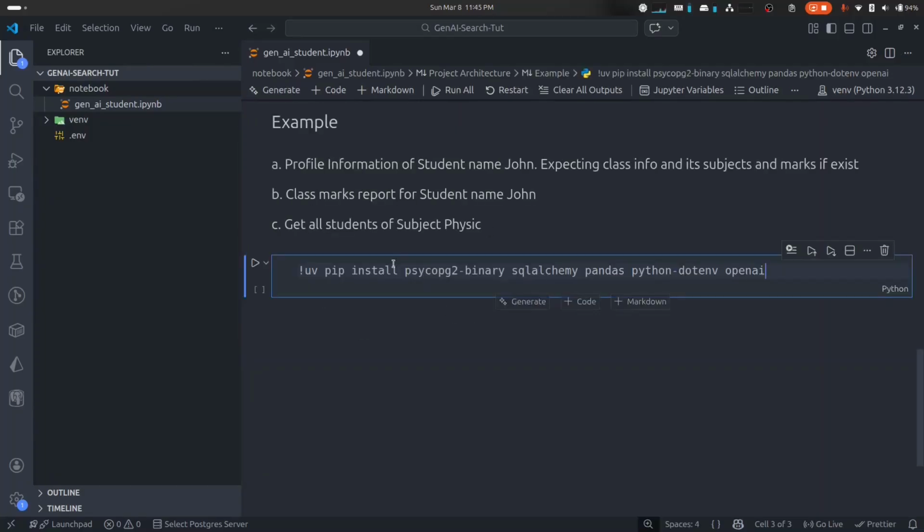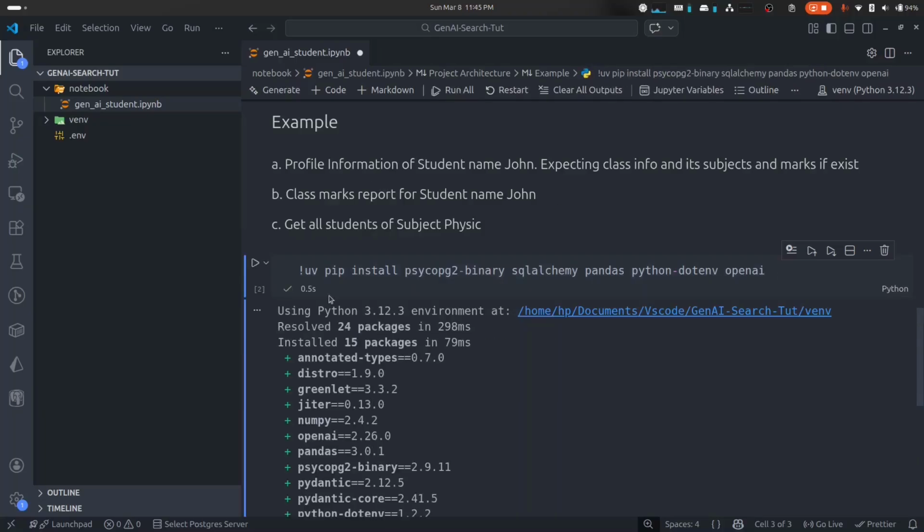But first we need to install some libraries. We will be using psycopg2-binary for the Postgres connection, SQLAlchemy for creating the models. Then we will be using pandas for data visualization and database queries, and python-dotenv to load all of our environment variables into this project, and the OpenAI library for querying the LLM model. So let's install this. Because we are using uv, it is pretty fast.